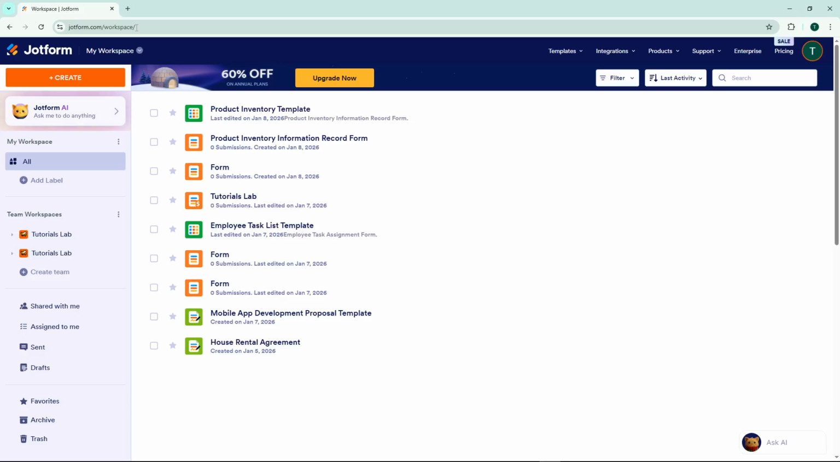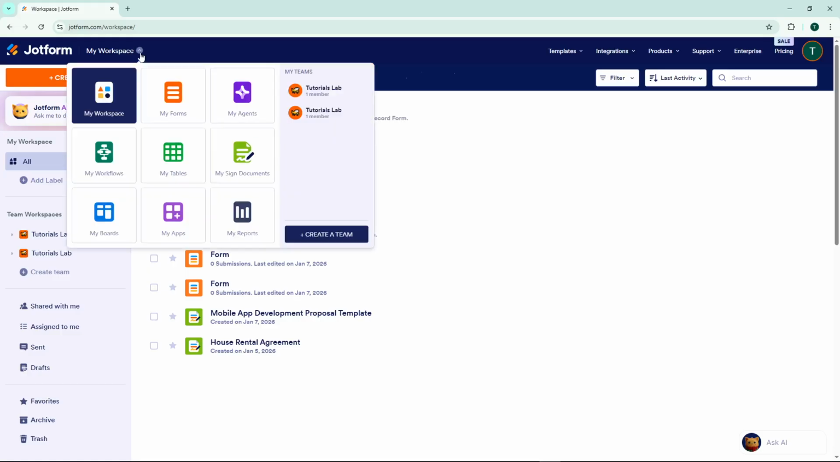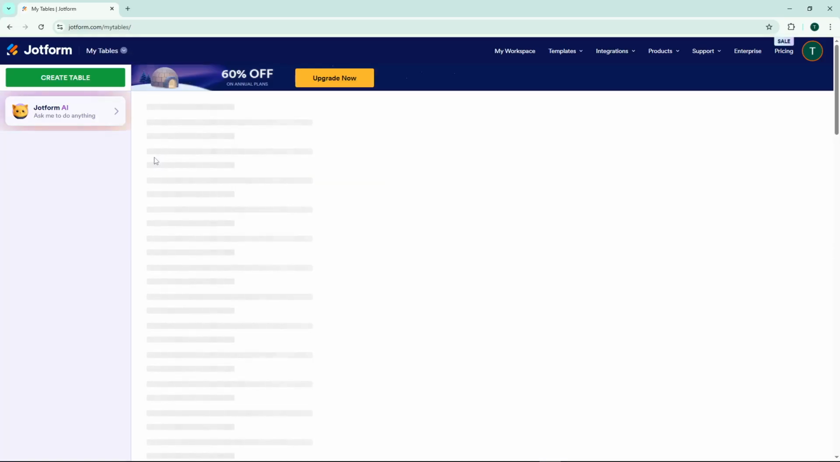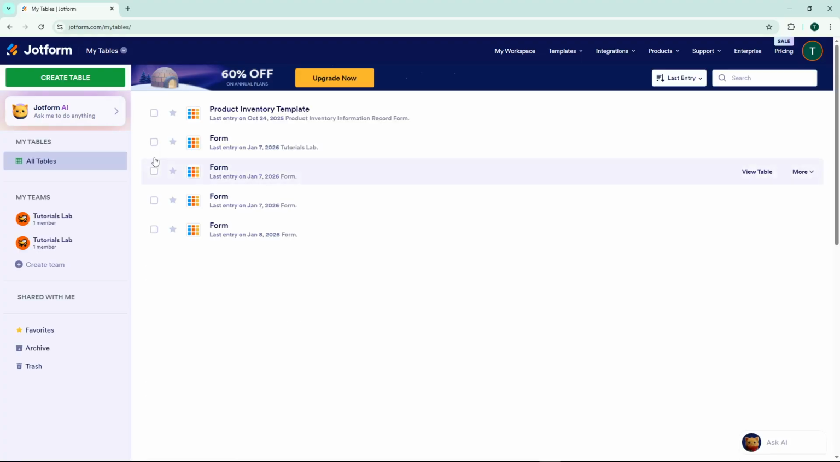After logging in, look towards the upper left corner of the page. You'll see an option labeled My Workspace. Click on that and a drop-down menu will appear with several options. From this menu, select My Tables. This takes you to the section where all your existing tables are organized, making it easy to find the one you need to work with.